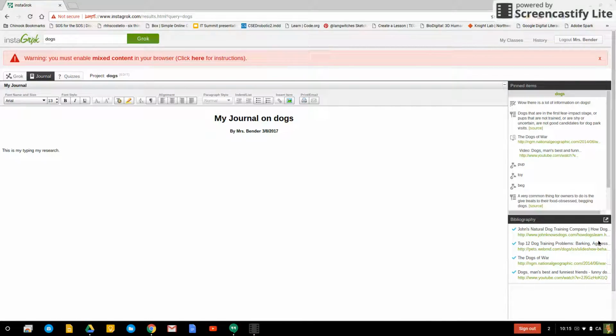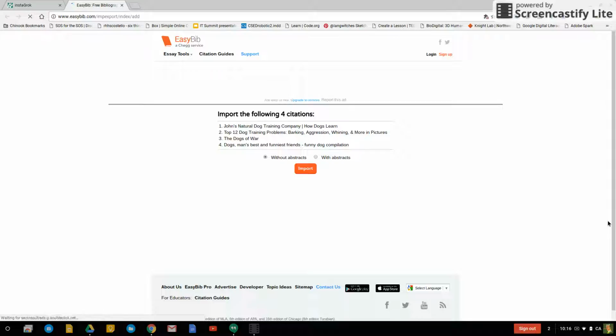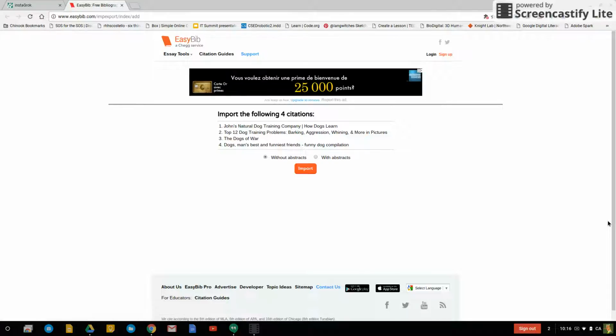Another really good benefit is over here in the bibliography, it's given you websites or some videos, any of the videos that you've watched, anything like that. It will list the sources. You can click on this little arrow, and what it will do is link your Google account to a free EasyBib. So you might have to allow it your first time going through. And then you can import the 4 citations or however many you have. You can do it with or without abstracts. And then you just press import.